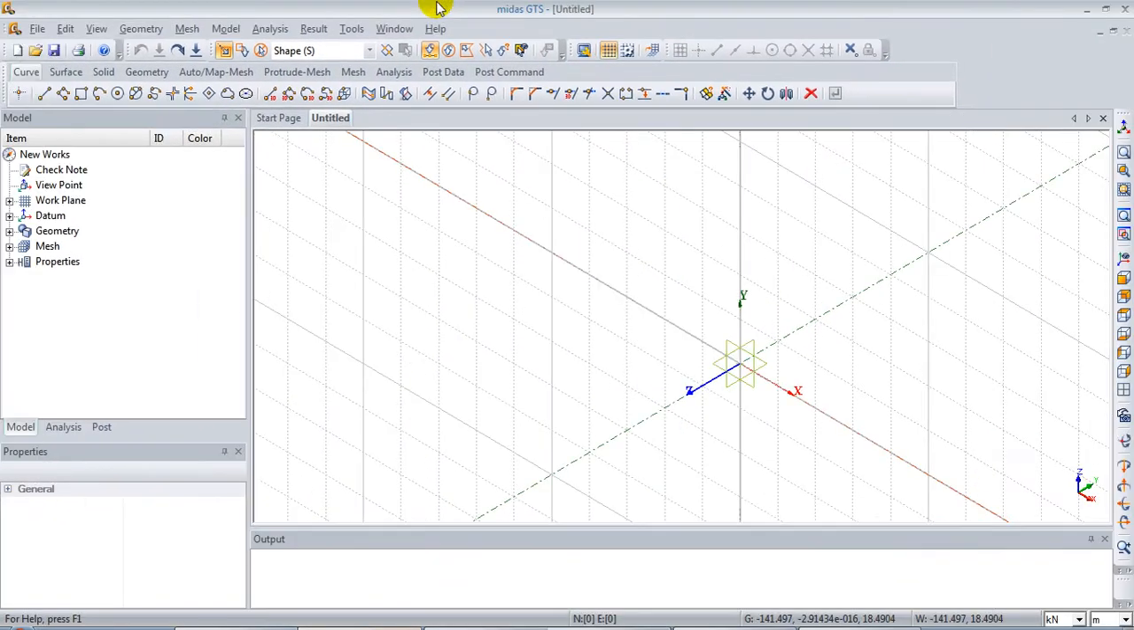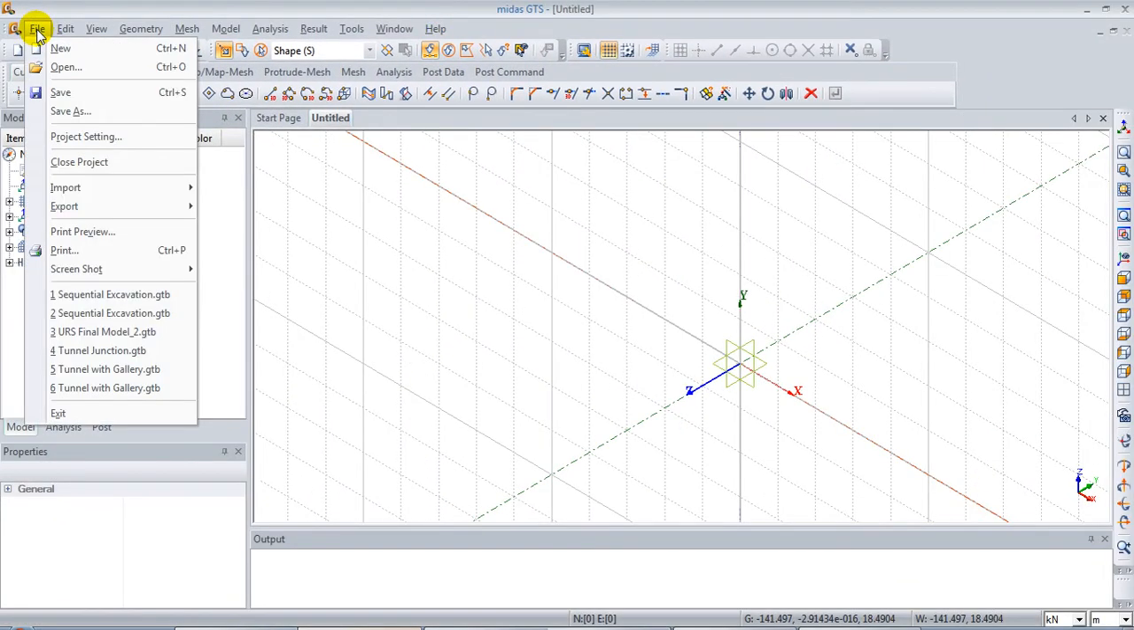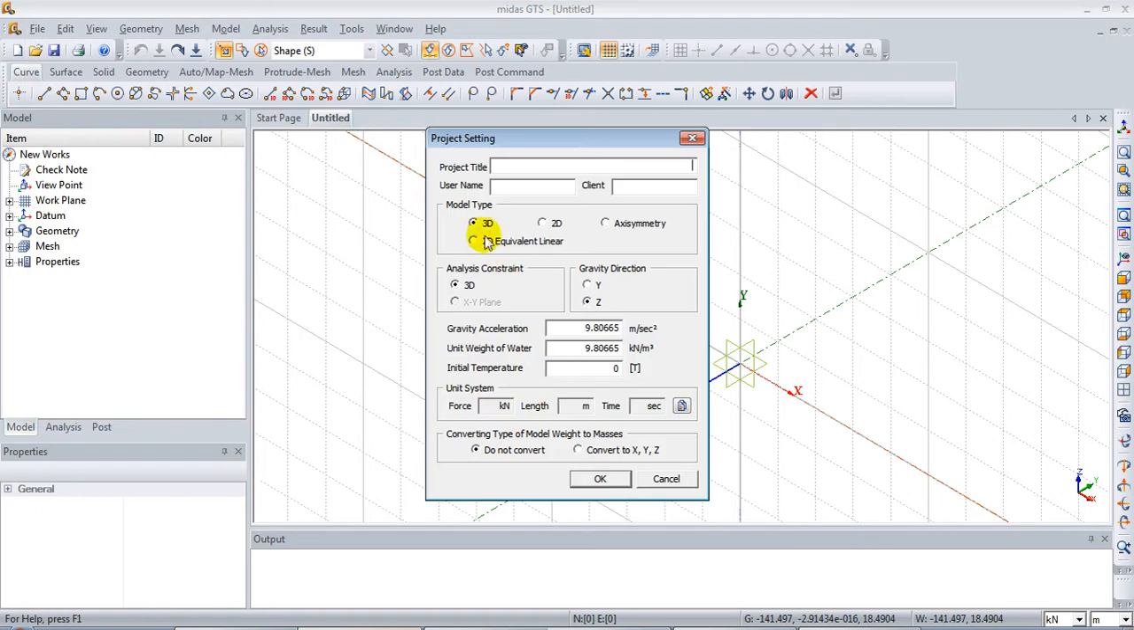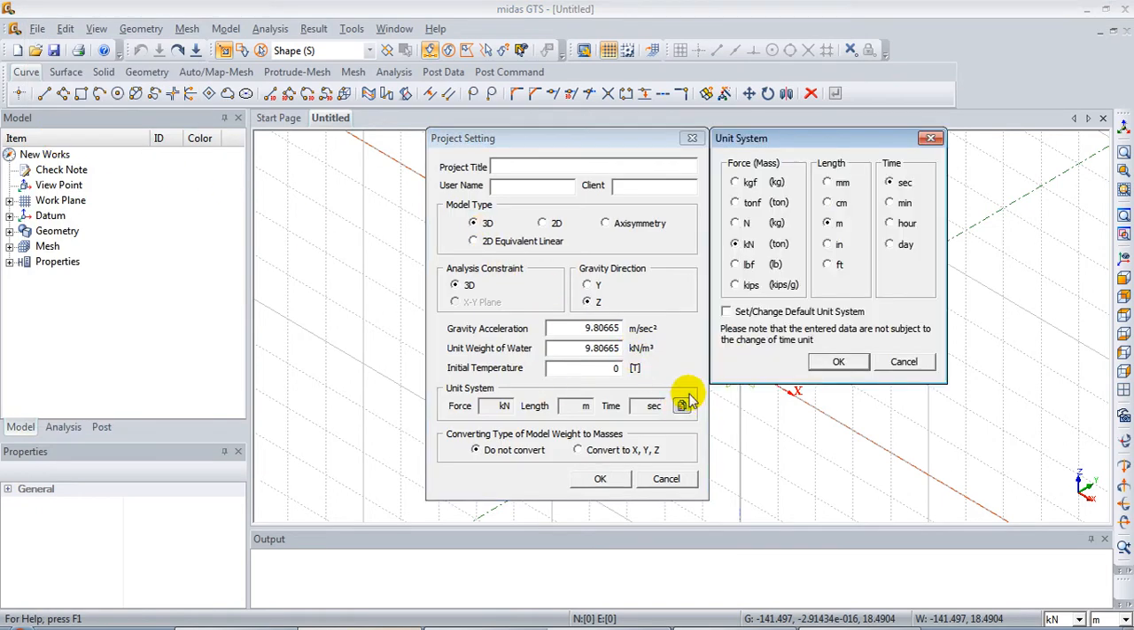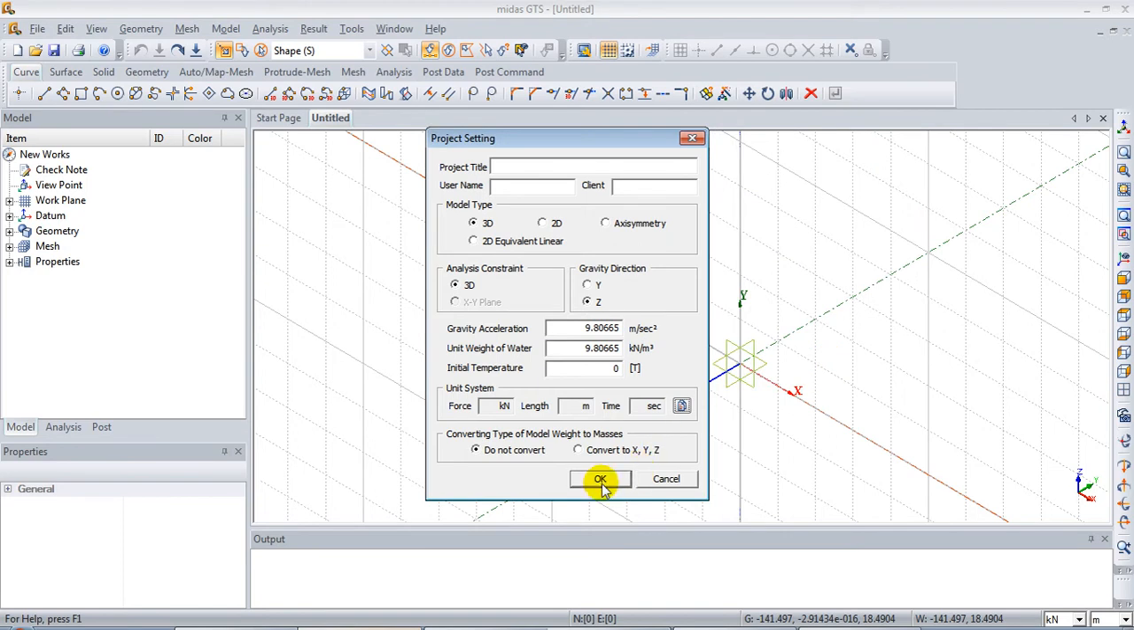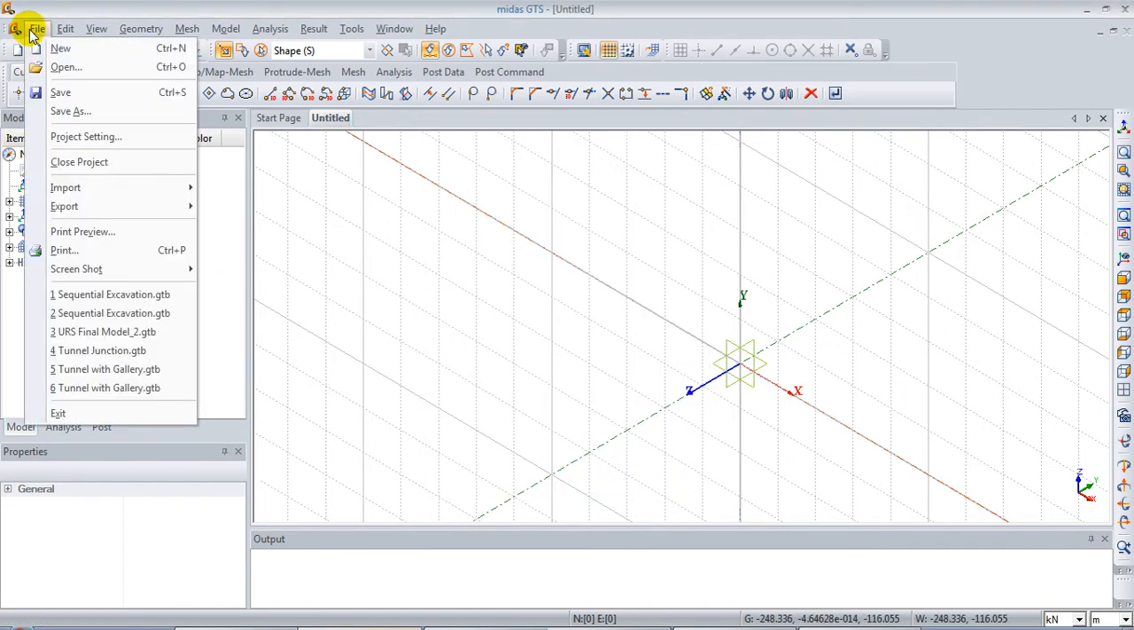So just brought across the working window. I'm just going to File and just sort out the unit system. So just project settings, these are some basic output. So you just want the gravity direction and the different units you want to use. Just click OK, and that sets up the working space.